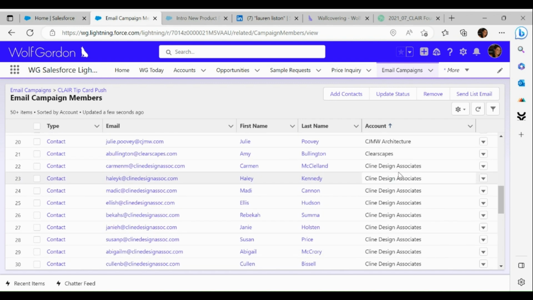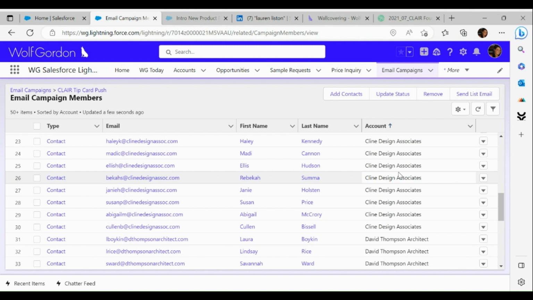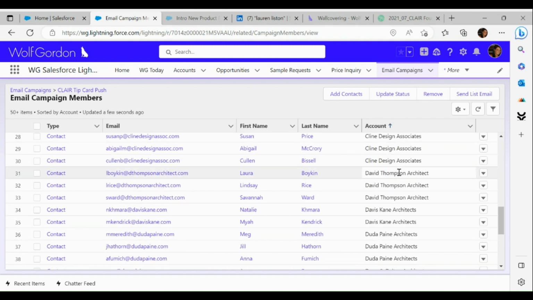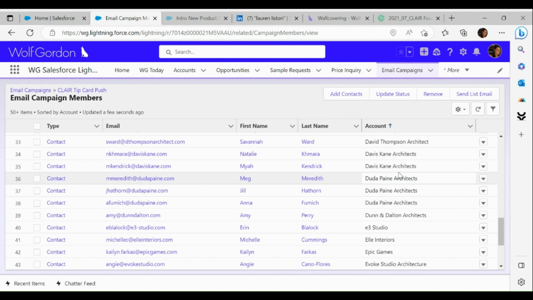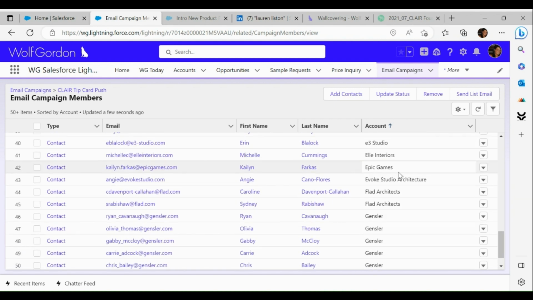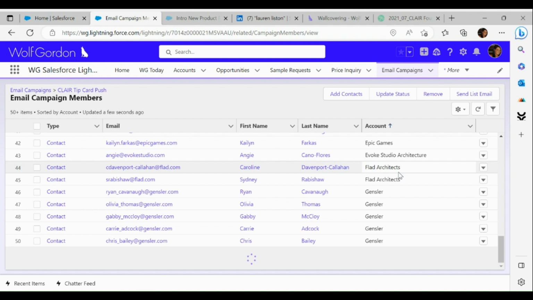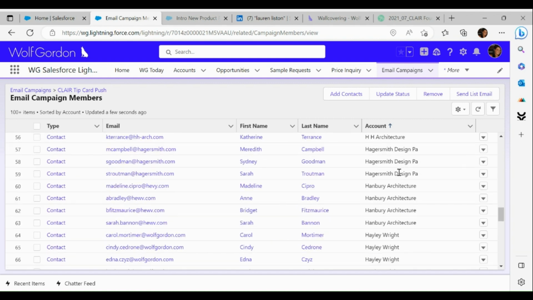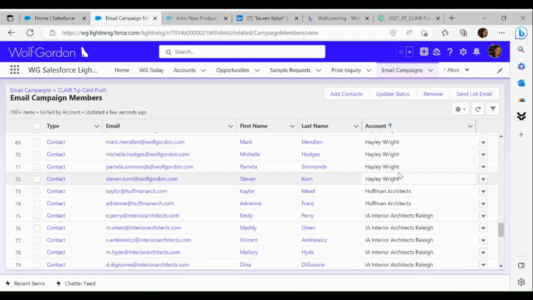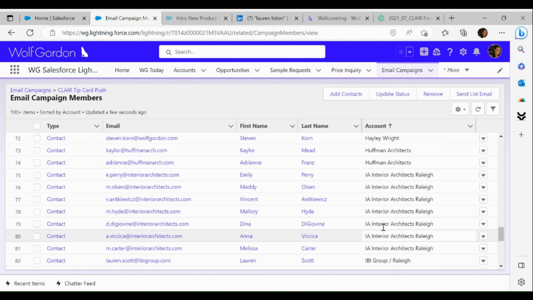And you can look through and make sure that everybody is relevant, that you want this to be sent. So for example, if you're in email campaigns within the Clear Tip Card Push and you go down this list after pressing view, you might notice something like furniture dealers. So let's pretend IA, it obviously is not a furniture dealer. Let's pretend. If that is a furniture dealer you see, all you have to do is click over here, highlight all the ones that belong to a furniture dealer, and then press remove. That's going to take them off this list. They will not get the email we're about to send.